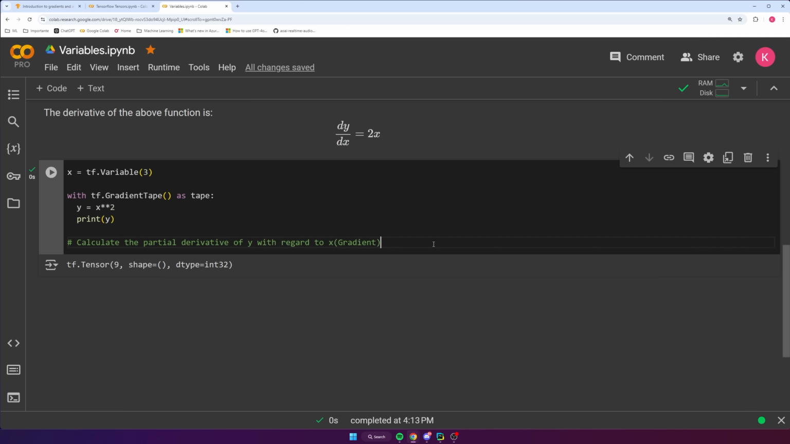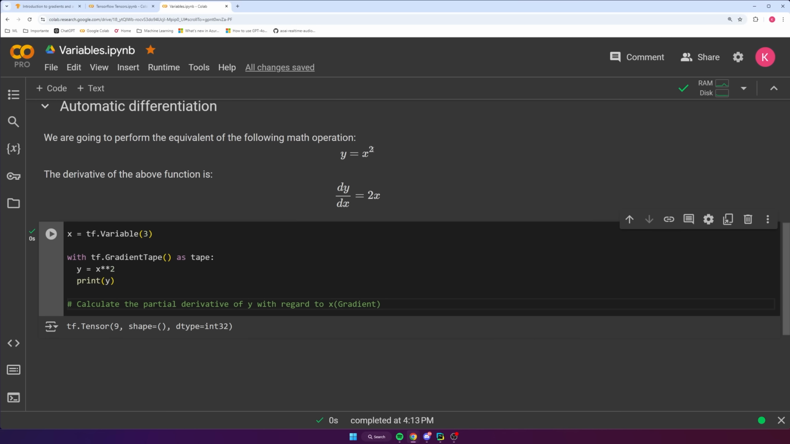And then after that, we can automatically calculate the derivative of y with regard to x, which is cool. We know that the derivative of x squared is 2x. So if this works correctly, the answer it should give us should be 6, because if the variable x has the value of 3, 3 times 2 is 6.